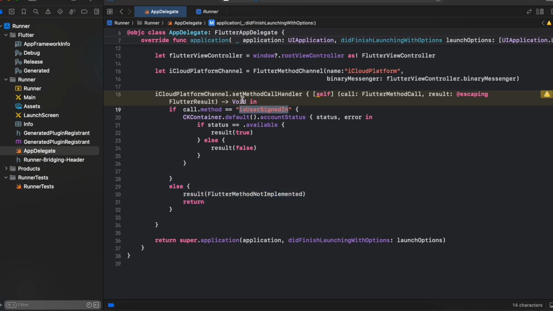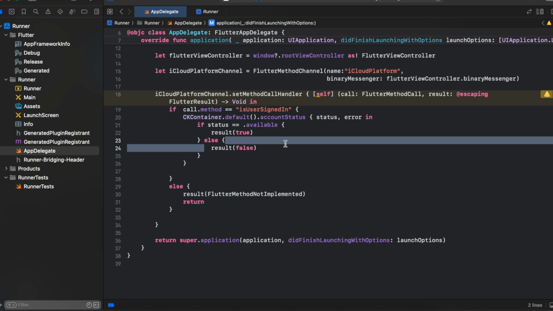For isUserSignedIn, we just do CKContainer.default().accountStatus, and here we get status as well as error. If status is available, that means the user is signed in, so I return true, else I return false. So yeah, that's all there is to it.